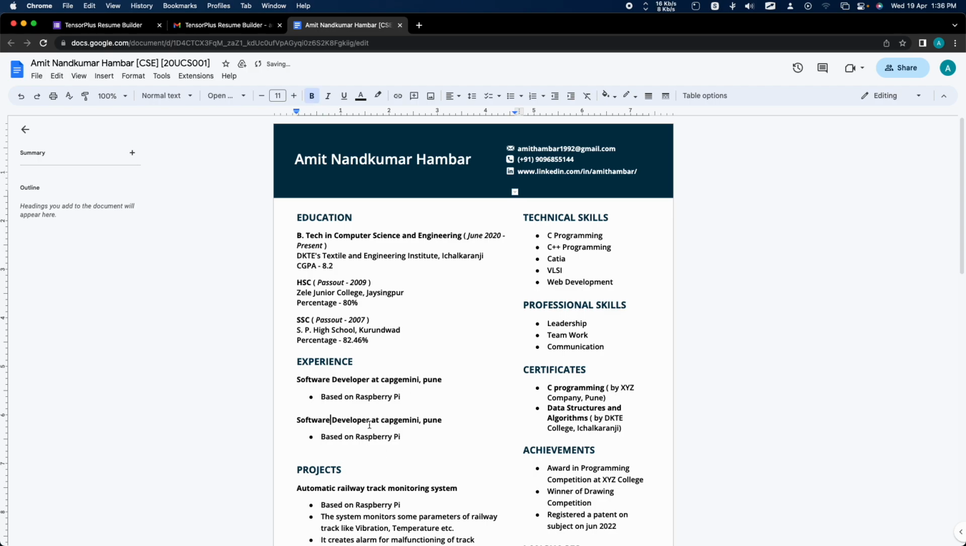Suppose you have completed an internship, say an internship on AI in Python, completed at, suppose, JED Global Pune, any company. Suppose you have completed any internship, you can add it here, right?